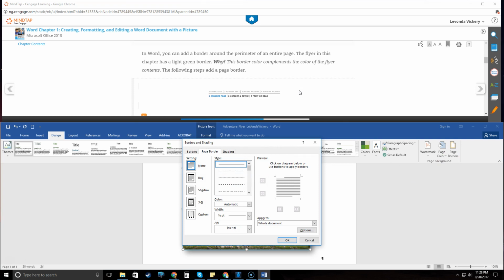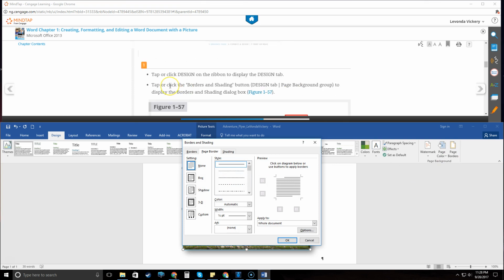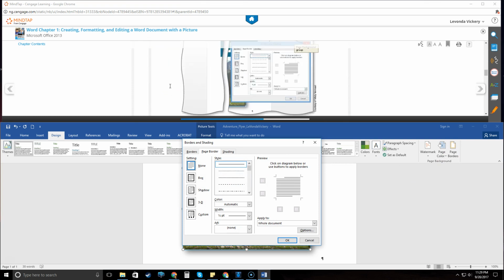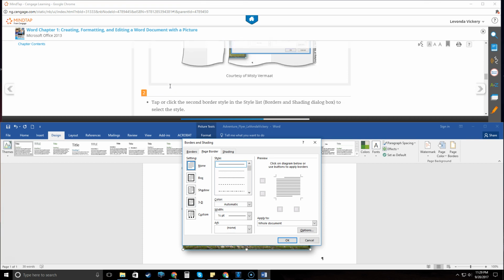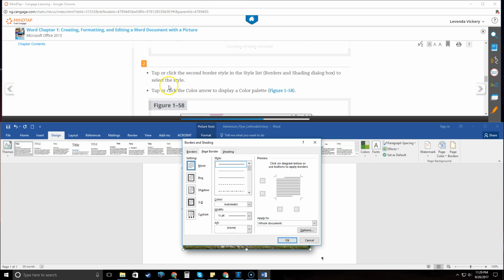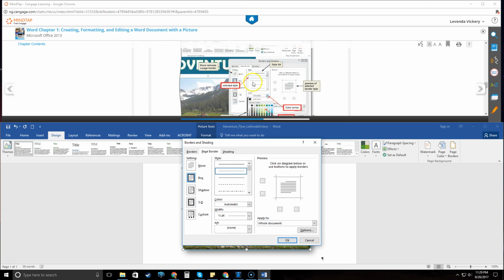We're going to scroll down here. And on this, there's like 3 steps it has us do. The first step it has us do is change the border style. So in the style list, it tells us to go down to the second border style, which is this one right here, to choose it. Okay, it shows you that in the book right here.